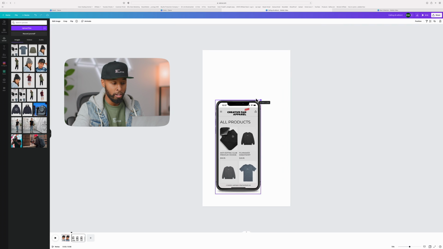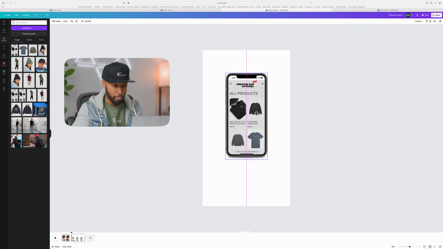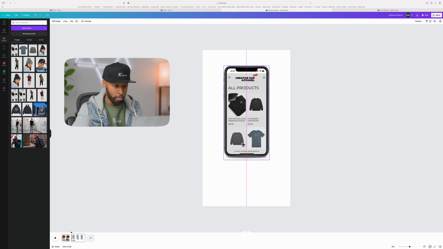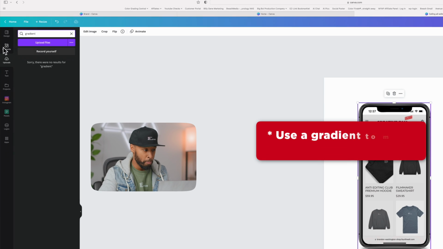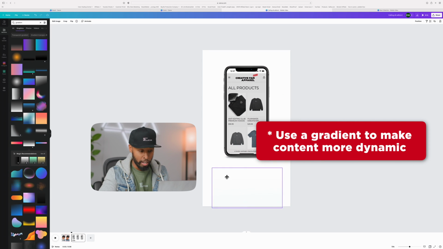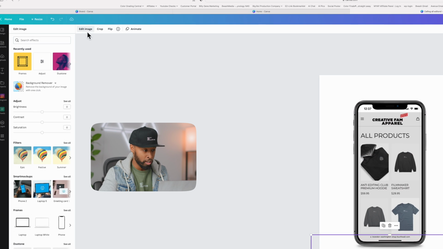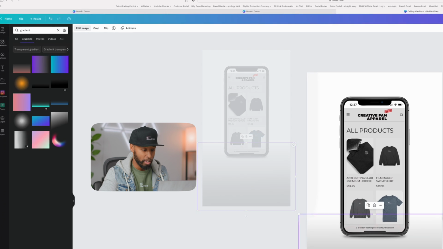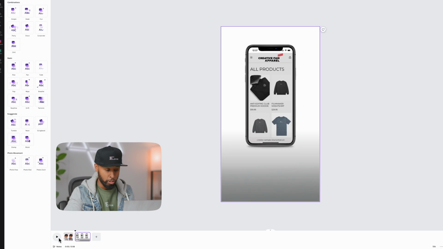The benefit here is that I know I'm gonna be making some edits, but I wanna be able to see the entire thing. So I'm gonna resize my phone, drag it up, and then go up here and find a gradient, and I'm gonna drag that in. Now you'll notice right now this gradient looks like there's nothing going on, but if I edit the gradient, you can see that I can bring in those colors on it. Perfect, so this is looking really good.